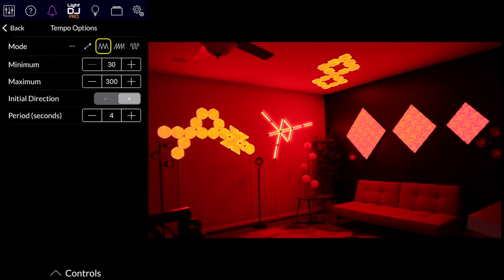Next is triangle mode, which creates a looping triangle waveform. That is to say, the tempo will increase linearly until it hits a max limit, then decrease linearly until it hits the minimum, and repeat. There's also a sawtooth mode, which is similar, but goes in one direction and instantly drops to the minimum when it hits the maximum. These are all both reversible, by the way, if you change the initial direction button. And then there's also the sine wave mode, which loops the tempo in a sine wave formation.